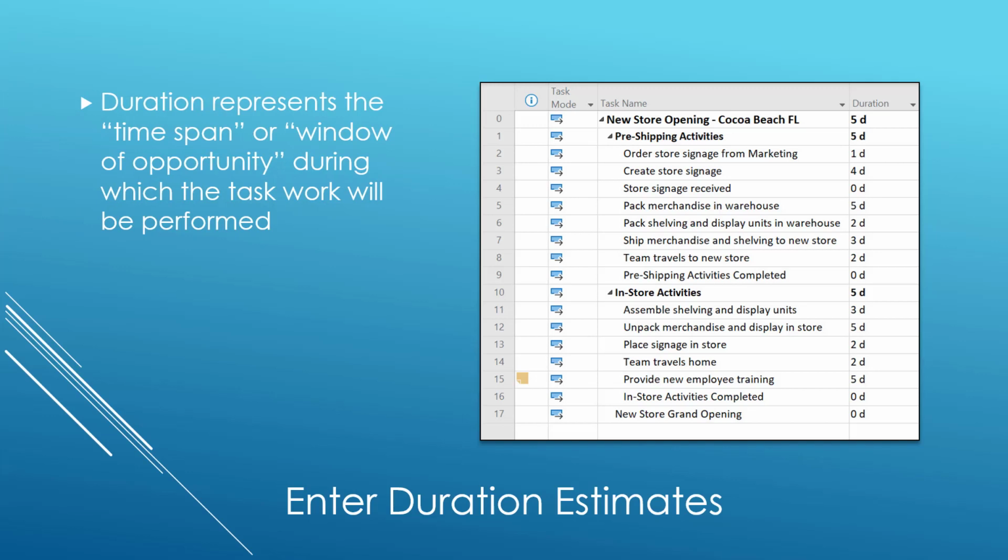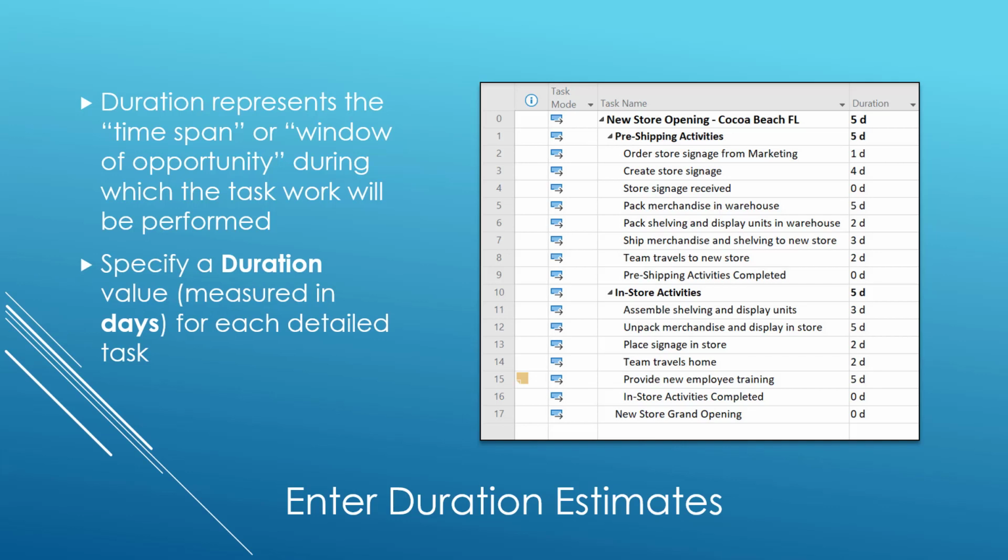In Microsoft Project, the duration of each task represents the time span or window of opportunity during which the task work will be performed. To enter your estimate, specify a duration value measured in days for each detailed task in the project. Do not enter a duration value for summary tasks, however, because those values are automatically calculated by Microsoft Project.